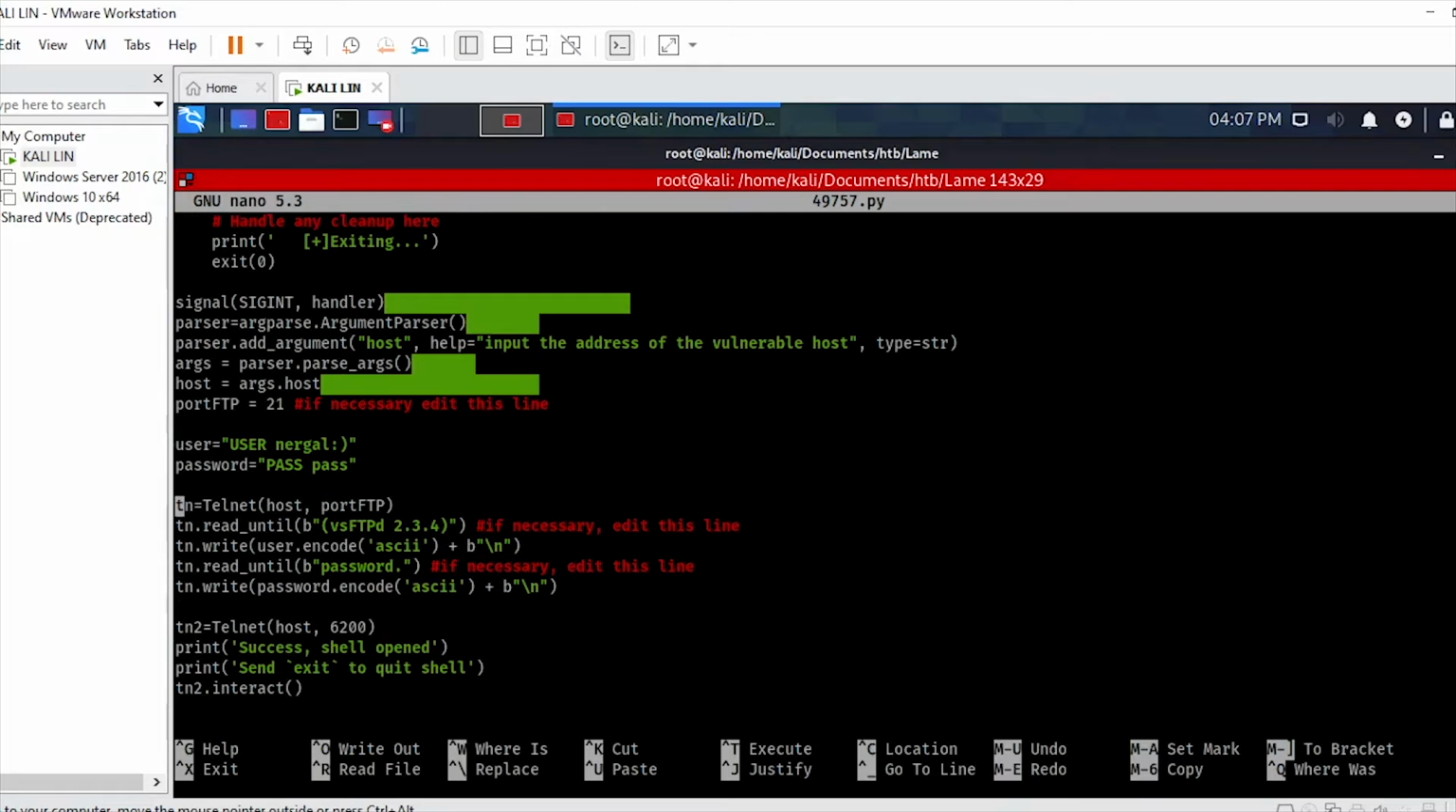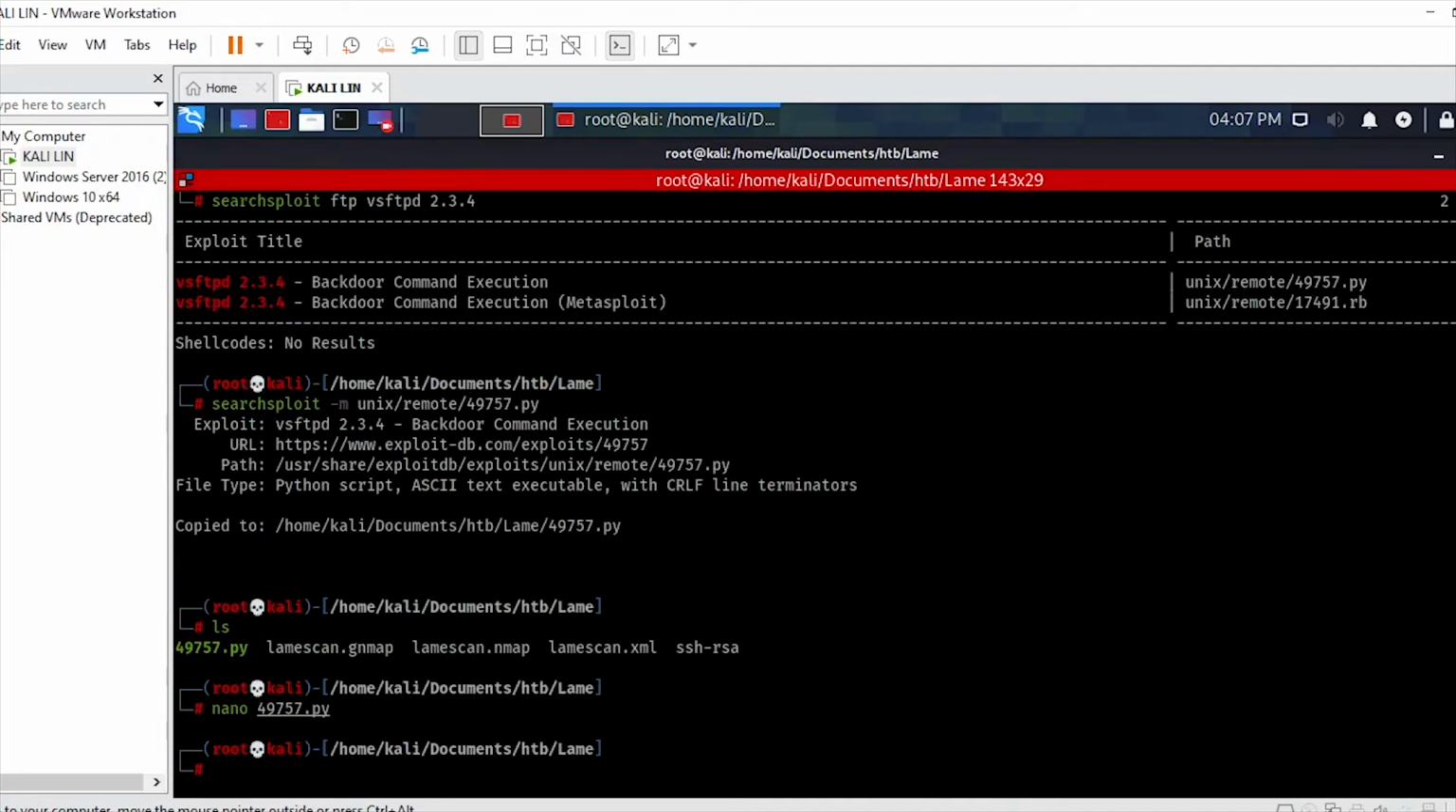If we don't need to edit it, then we're just going to exit. So we press Control X to exit, and then we'll say python and put in the exploit, and we'll run the exploit and get a backdoor command execution that way. So there's two ways to do it. You can either do it through the system if you see an exploit here, or you can do it through Metasploit if there's a Metasploit exploit.